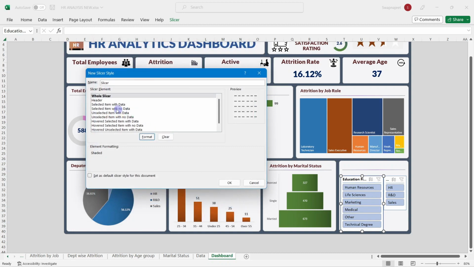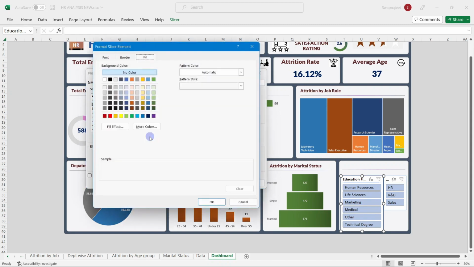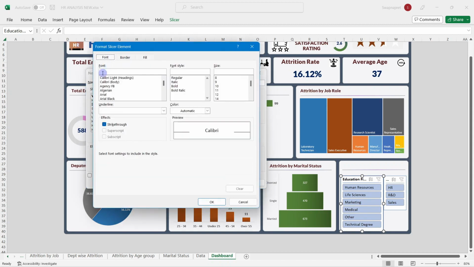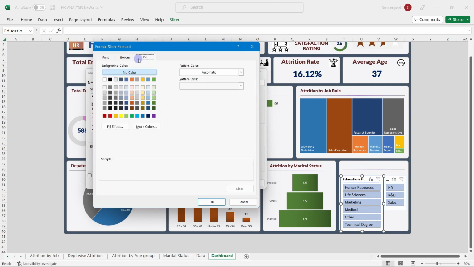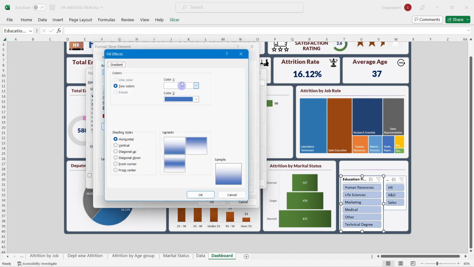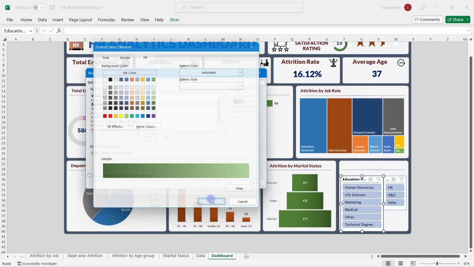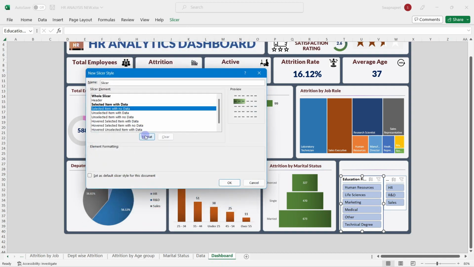For the header, I will not choose any header because we are going to hide the header. Then for the selected item with data, I will choose Calibri body font and make it bold. For borders, we will keep the border, and for fill options I will add fill effects, choosing this color and this second one, and make it horizontal. Click OK, click OK.